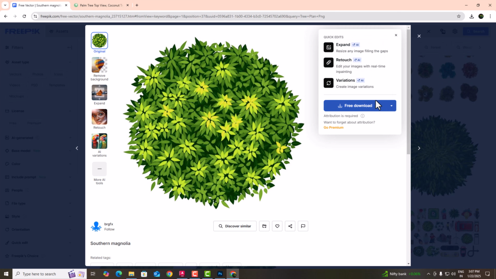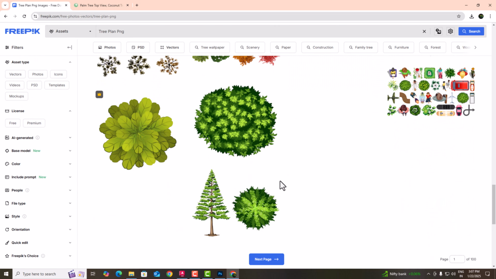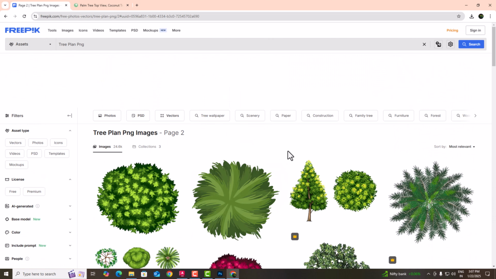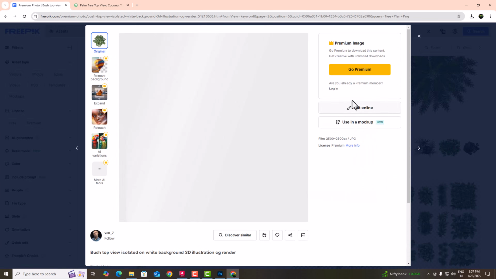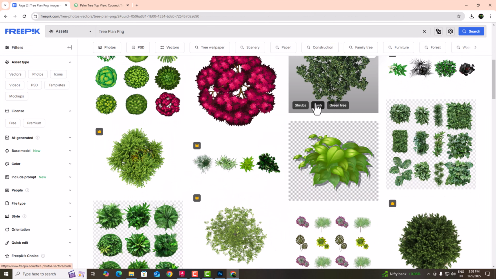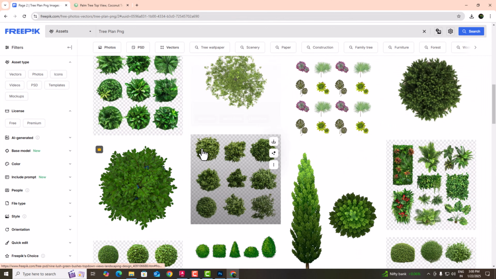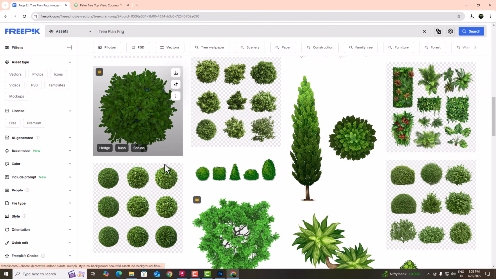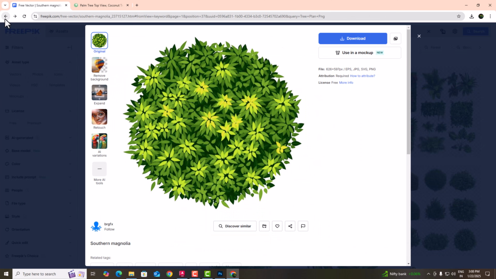Download this, free download, close this, and you can go to the next page also. You can download some more trees. So this one is a premium image, this is not free. We'll see this one also. Likewise, you can do some more research here and download some free PNG files.